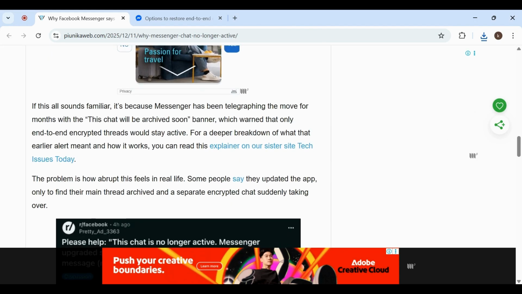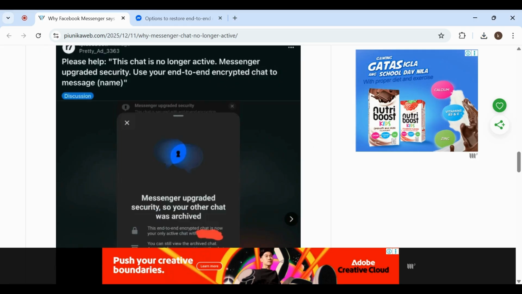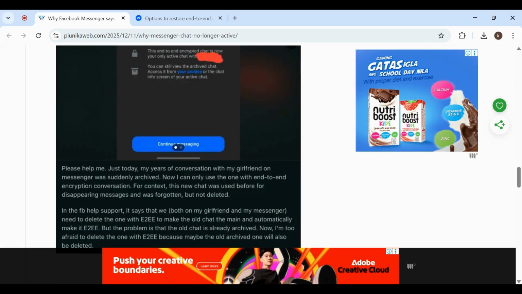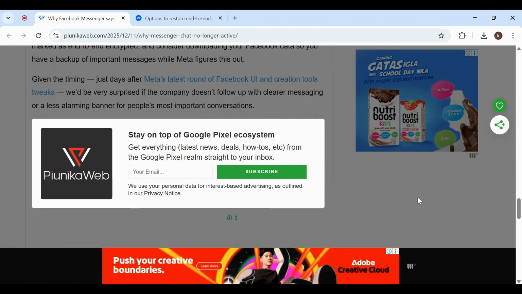This message can also appear if the other person deactivated their account, restricted messaging, or in some cases blocked you. Messenger doesn't always explain which one happened, which is why the message can feel confusing.